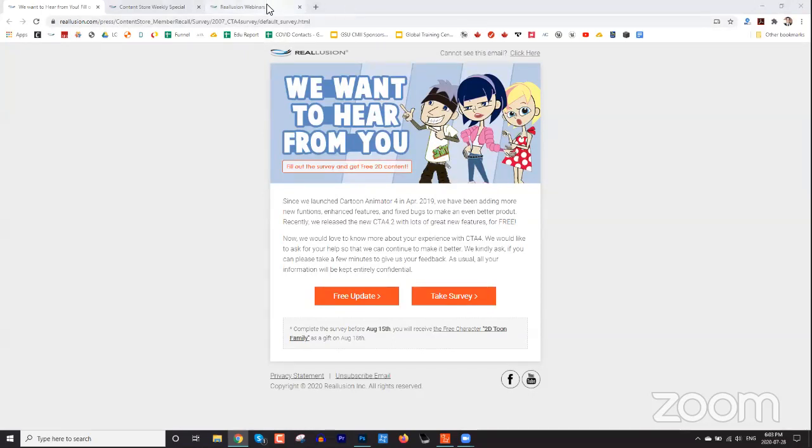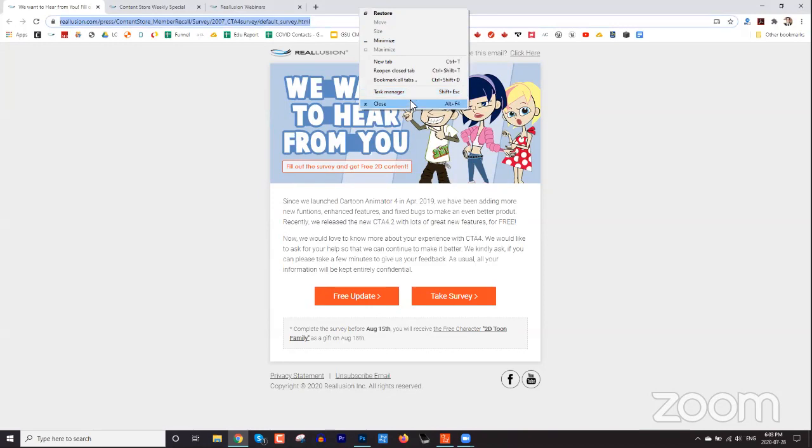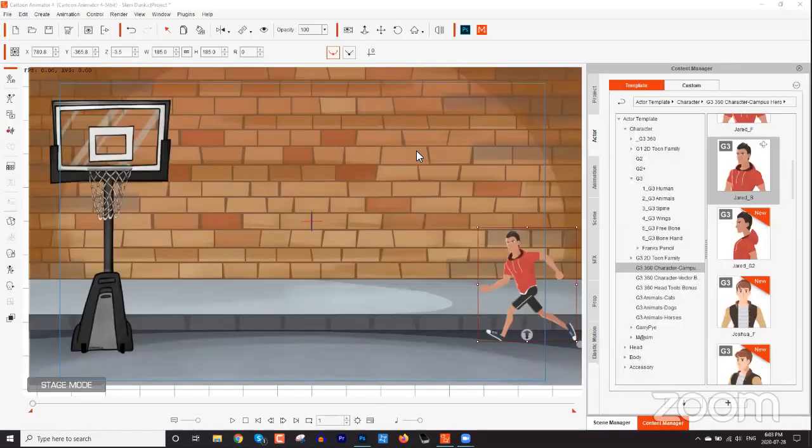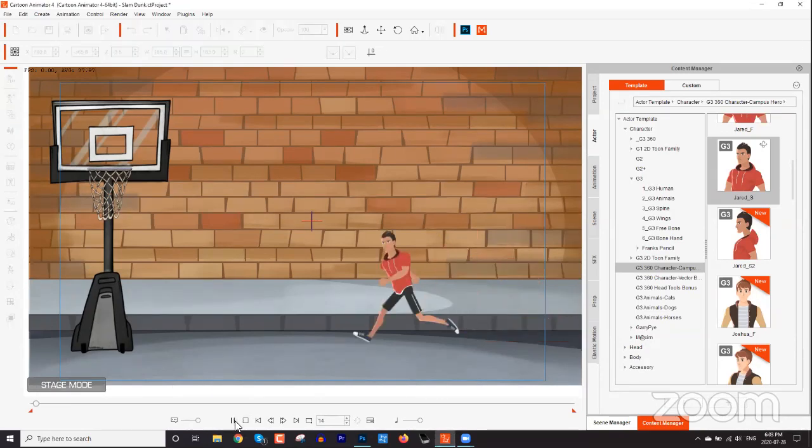Let's go ahead and close down Chrome. Like I mentioned, we're going to talk about animation today, some more advanced animation techniques that may not come easily when you're animating with Cartoon Animator 4. I'm going to play back this project really quick. We're going to talk about how to recreate this, and then go even further and make it even cooler. Okay, let's go ahead and play back.